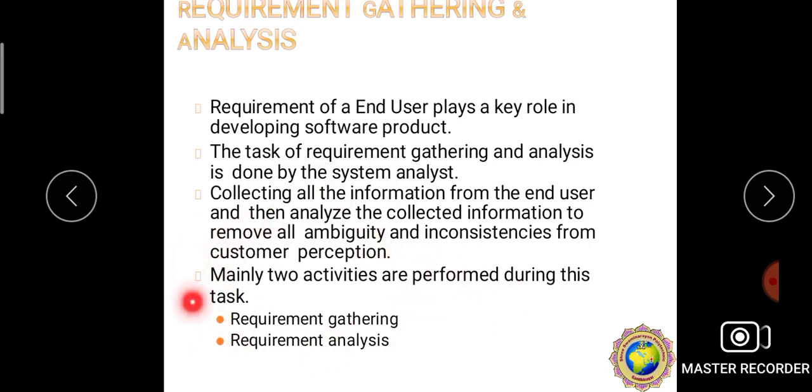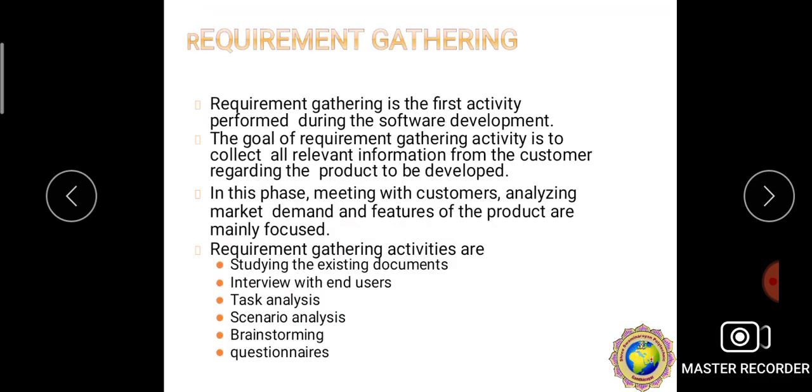So these two activities are the most important activities during the development of our software system. Okay, so this is our requirement gathering and analysis. So let's see which points cover the requirement gathering of software. Requirement gathering is the first activity performed during software development.